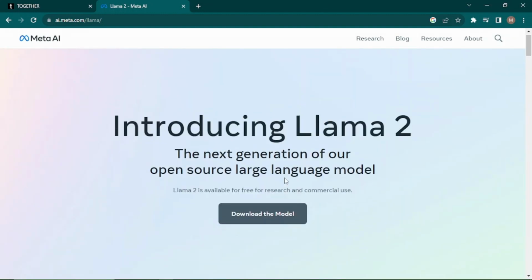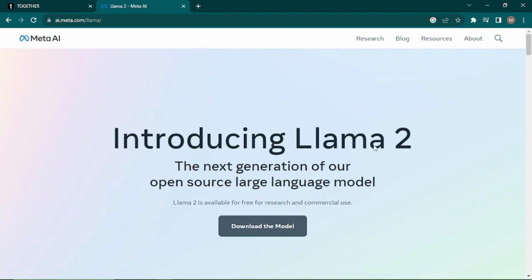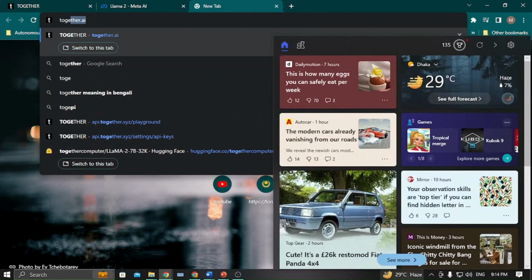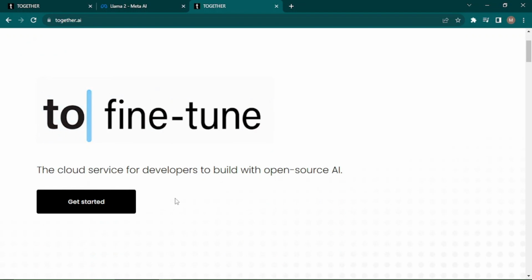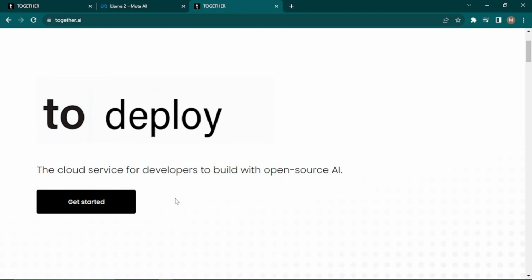There are so many procedures for downloading these models and using them on your own browser or PC, but let's jump to an easy solution and check how it works for you. For that purpose, we'll be using Together AI. This is a cloud service for developers to build with open source AI.